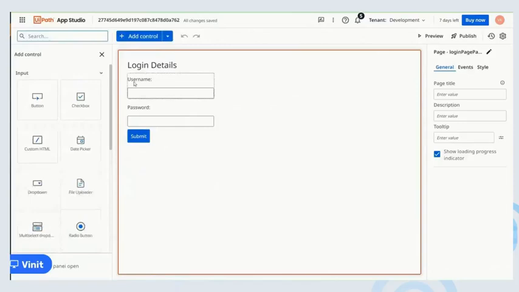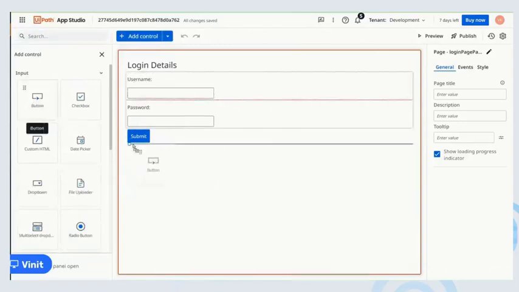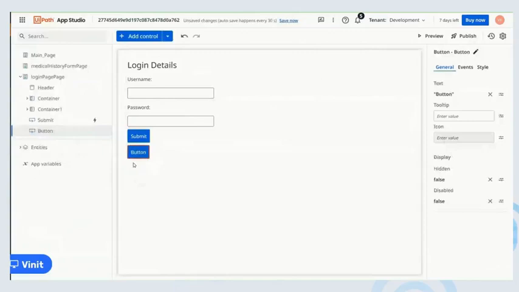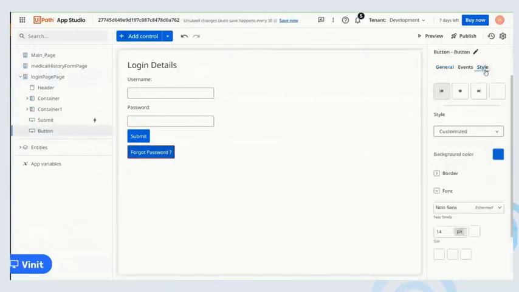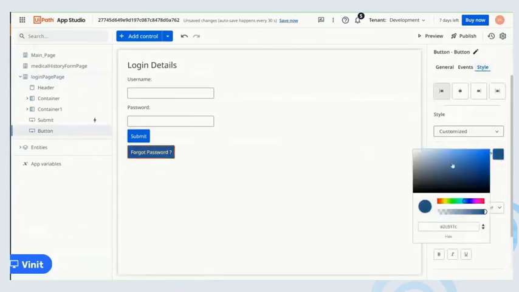And in the add control, we have input control. I can simply drag and drop the button. And in the button itself, I can go to the properties of this button that I have dragged and dropped. In the general properties, I can rename it to forget password, with a question mark. So this will be added over here. And in case you want to change the style, such as the background color based on your choice, you can do that over here as well. It is not fixed that after generating a page with the autopilot, you cannot customize it later.